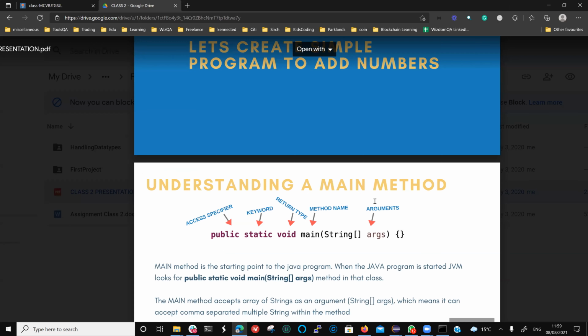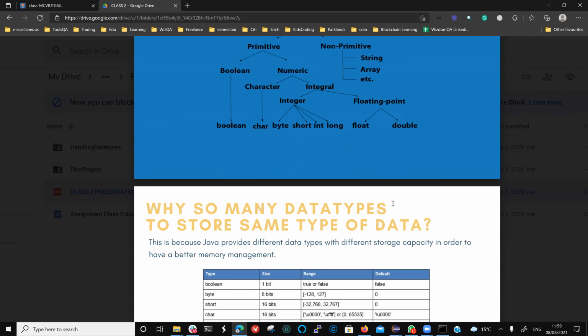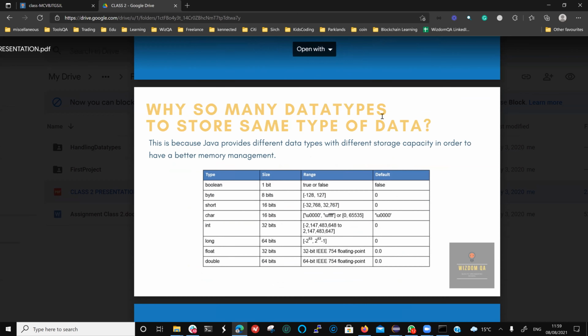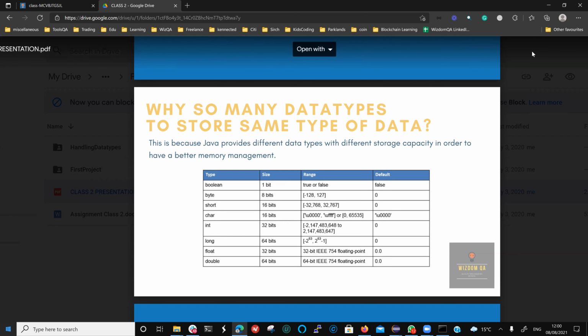Okay. So we have understood what a data type is and the different types of data types. The question is, why so many data types to store the same type of data? You see, for integers we have byte, short, char, int, and long, just for integers. Why is that? The question is simple. Why do I have so many data types just for storing numbers? The reason for that is the range. The reason is the number of values, or the total range of data it can store.